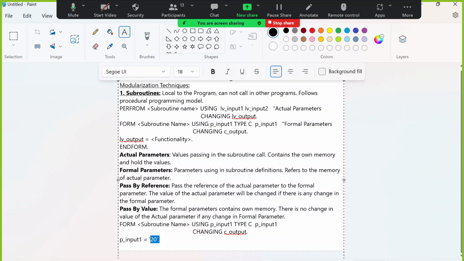Now you are updating the value of the formal parameter to 20, right? This LV input, this is the actual parameter, right? It will also update with the value 20. Okay. The actual parameter value will be updated automatically when you are using pass by reference, right? In pass by value, the value of the actual parameter is not going to be updated, but unnecessarily it will create a duplicate memory, right? To hold the same value.